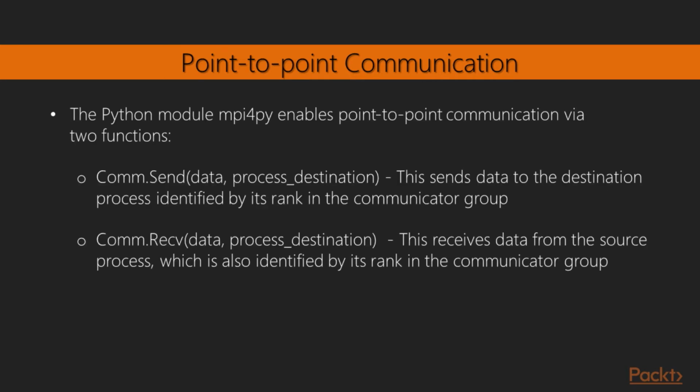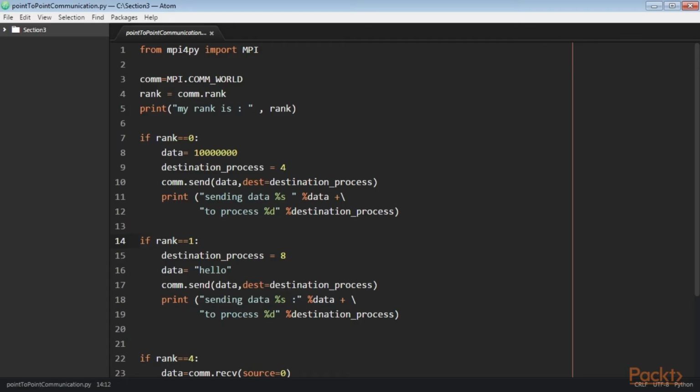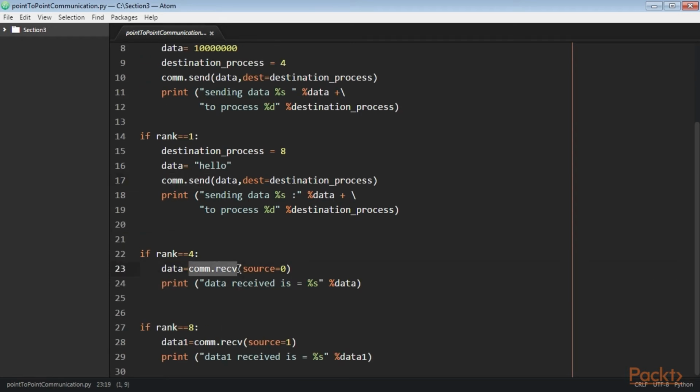The Python module MPI4PY enables point-to-point communication via two functions. 1. This sends data to the destination process identified by its rank in the communicator group. 2. This receives data from the source process, which is also identified by its rank in the communicator group. The comm parameter, which stands for communicator, defines a group of processes that may communicate through message passing. In this example, we show you how to utilize comm.send and comm.recv directives to exchange messages between different processes.